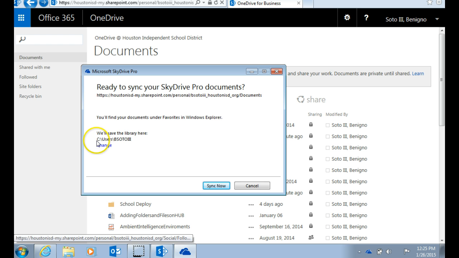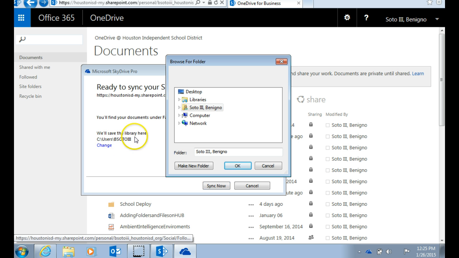I want you to notice the name of the drive in which my SkyDrive is currently synced to. It's synced to the C drive. So what we want to do is we want to change that to the D drive. Okay, so what we're going to do is we're going to click on change. Then you're going to click on computer, and you're going to expand those files on the computer. Then we want it on a D drive.